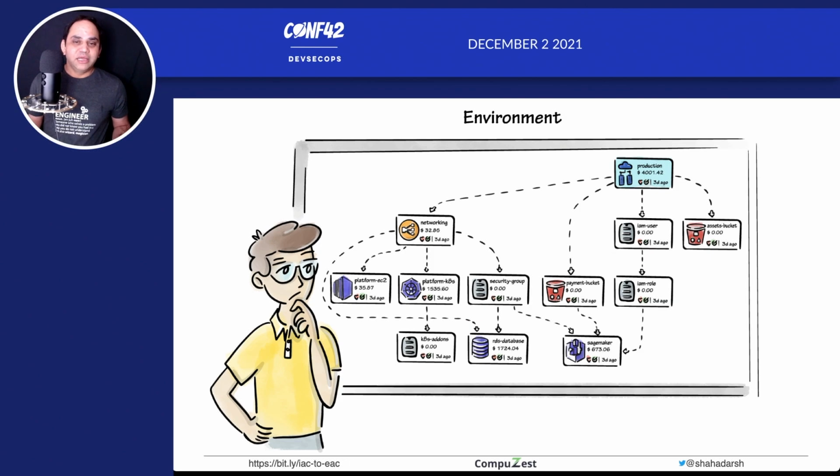Application teams need an entire environment, something like you see in the diagram, to deploy and operate their applications. Just getting networking, platform K8s, or RDS database on its own is not going to allow them to run their applications. They need an entire environment, whatever that might mean for the team, that has the various infrastructure resources and dependencies between them. In this example environment, networking needs to be provisioned first, and then platform EC2, platform K8s, and then the K8s add-ons.